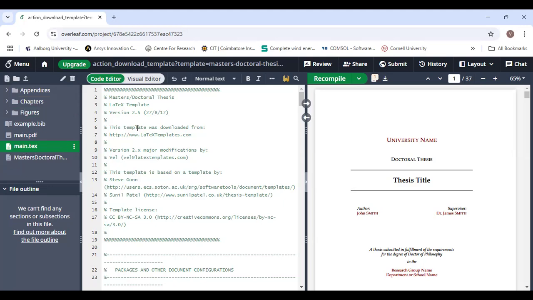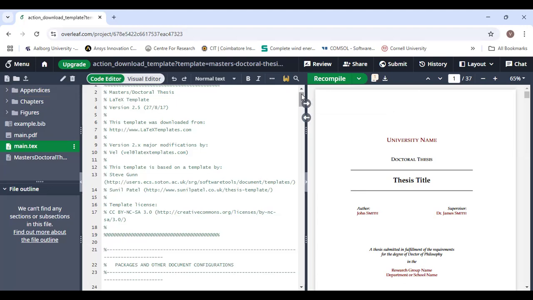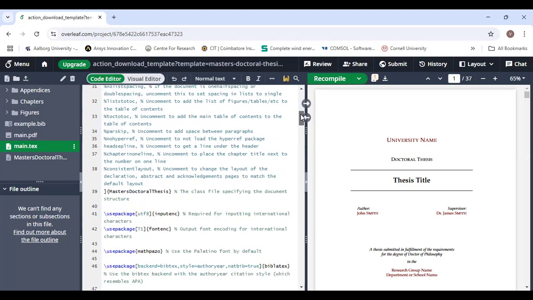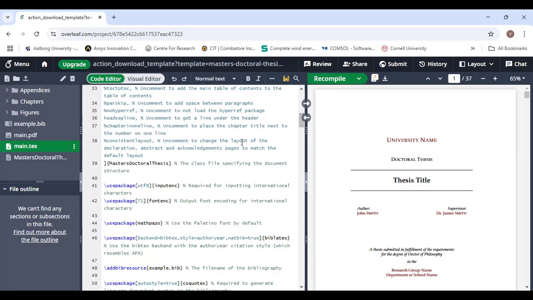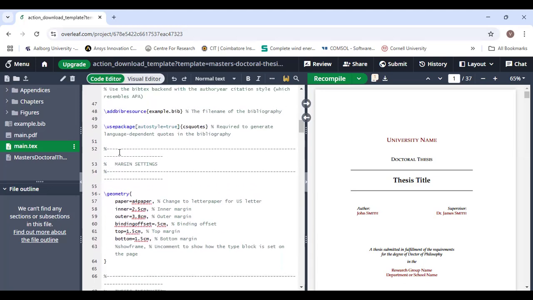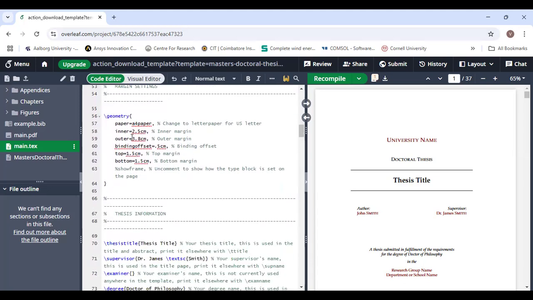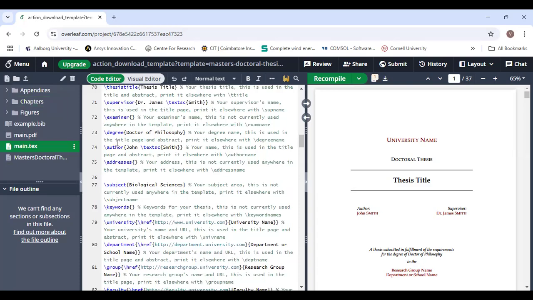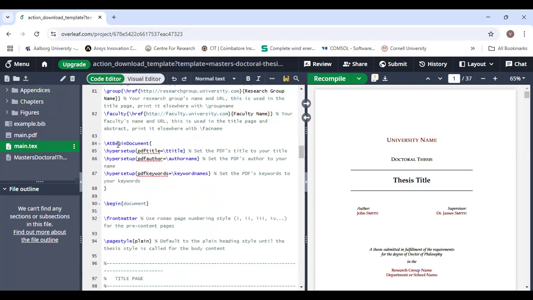Inside the main.tex, if you click this, you can see the code editor. All the percentage symbols are comments which are there to help us in understanding what these macros mean. And you can see some commands like add bibliography, use certain packages, define geometry. So your thesis needs to have margins like this. You have a thesis title, supervisor, degree, author, things like that.